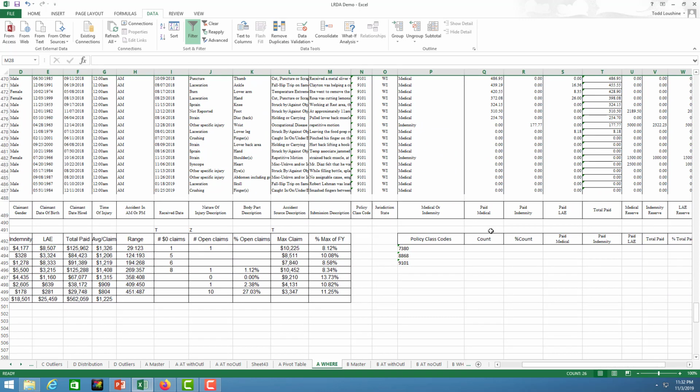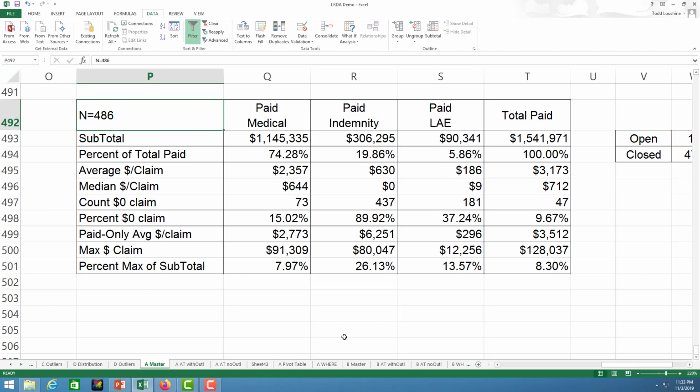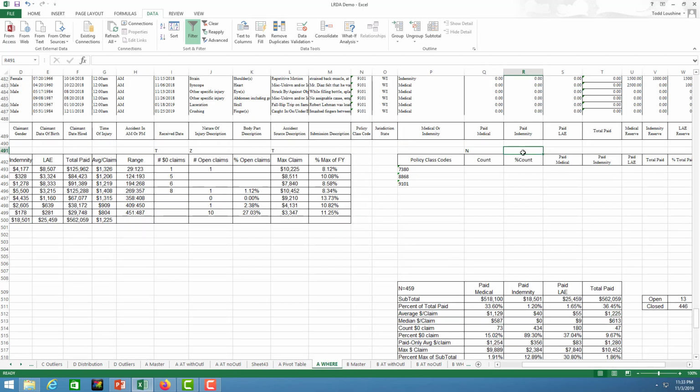Okay, that's column N. So that's what I'll be counting from. The percent, I want to divide by the original count. And so I may have to go back to the A master to get it. It's 486. So I'll be dividing everything by 486 to get the percent.